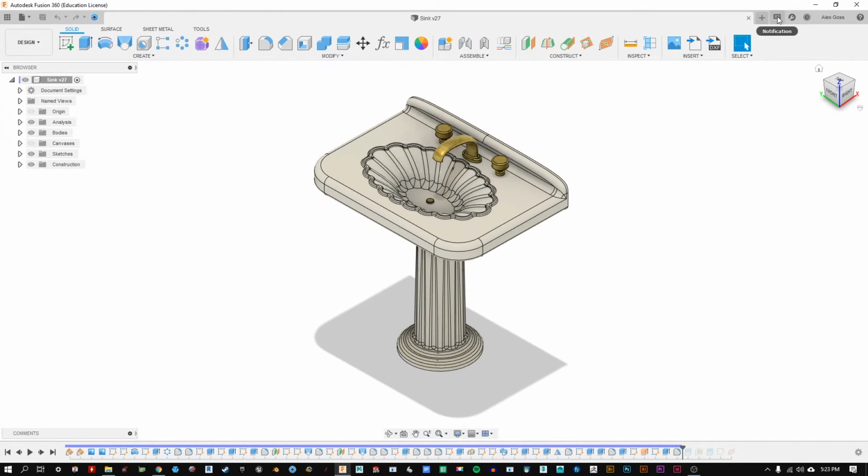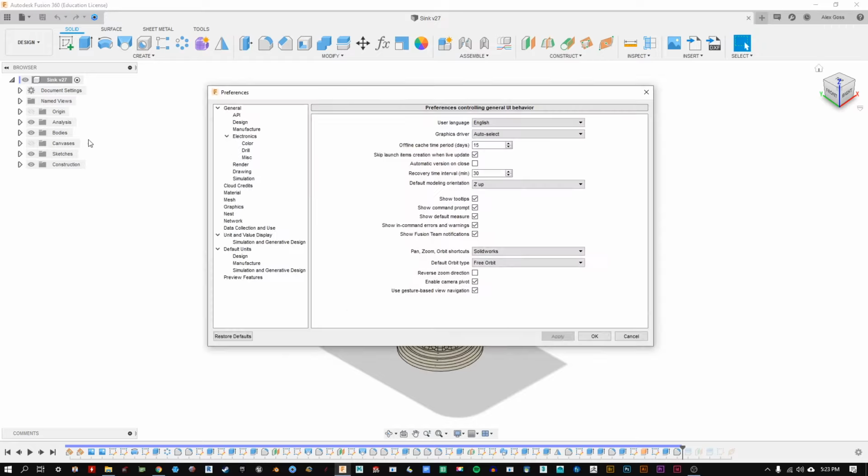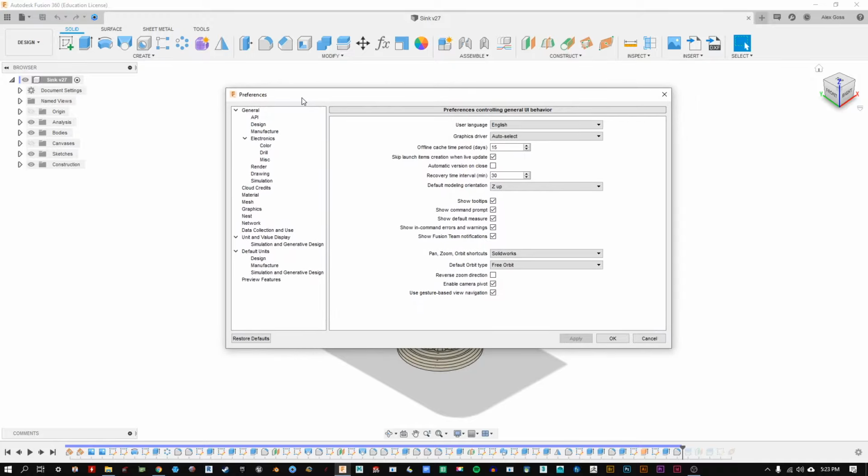Last thing I want to show you, I've said last a few times, is just to check out your preferences. When you click on your name and open preferences, we can go through these a little bit before we get started. The only main change I've done here is under default orbit type and pan, zoom, orbit shortcuts. I've got free orbit and SolidWorks selected.